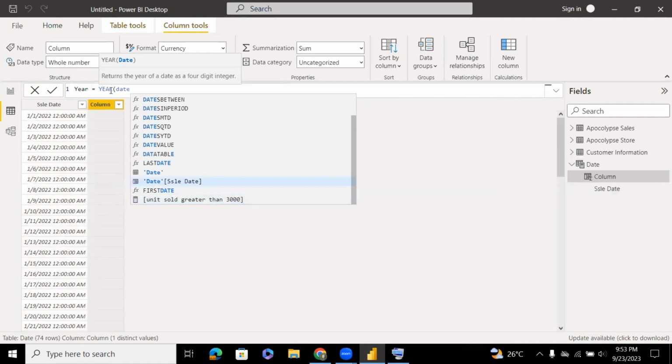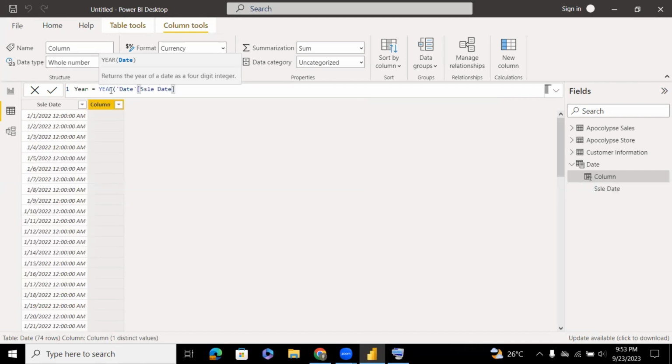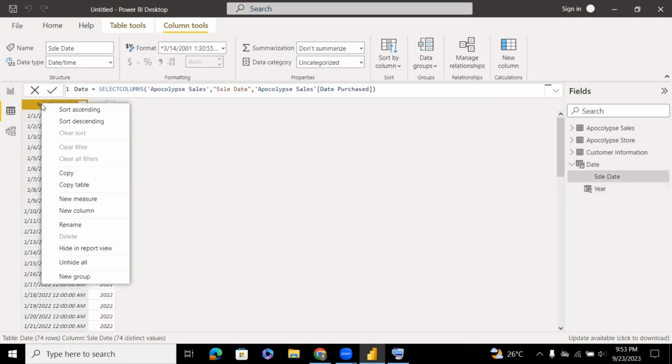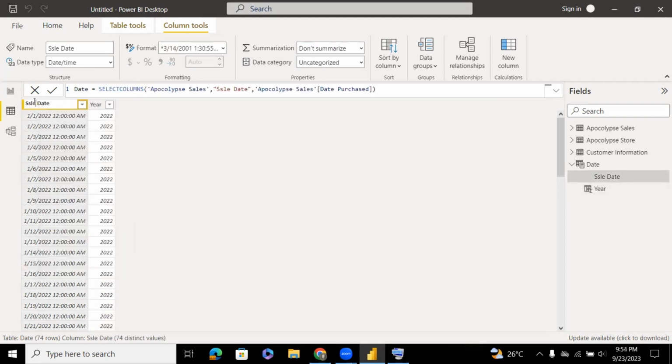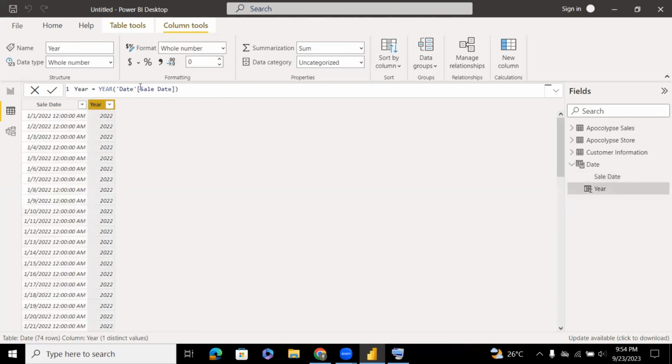Sales. Oh, my sales is incorrect. I used an S there, so I'm going to change it. Sales date. Press enter and I'll get my year. So let me rename this. I'm going to rename it, putting an A there instead of the S. It's also going to update in the function here. Okay, it's also going to update here.